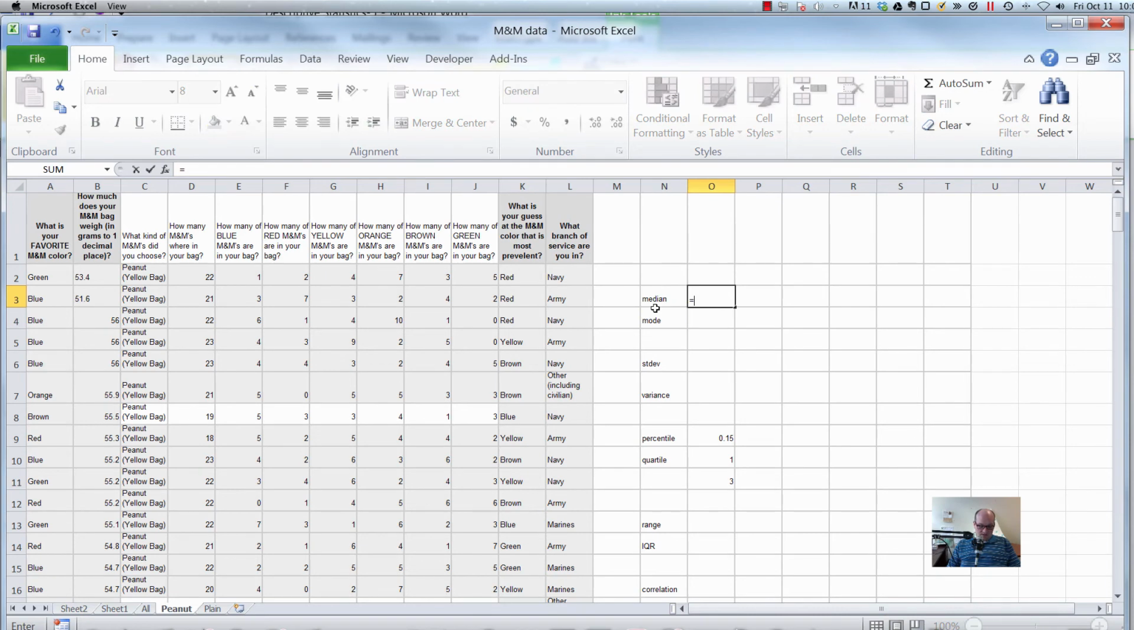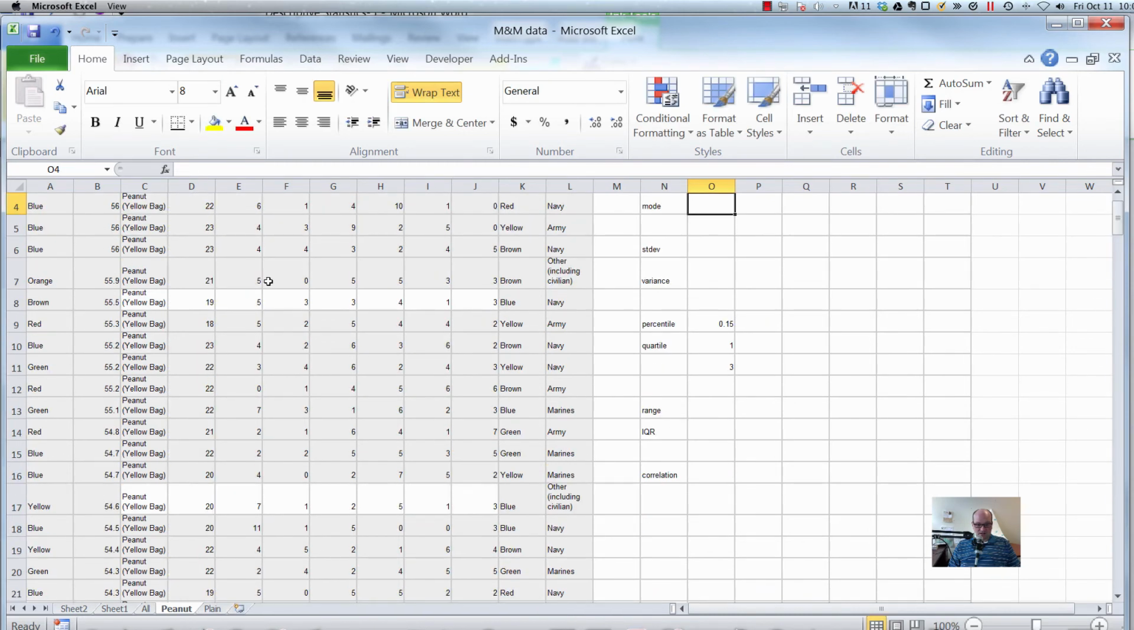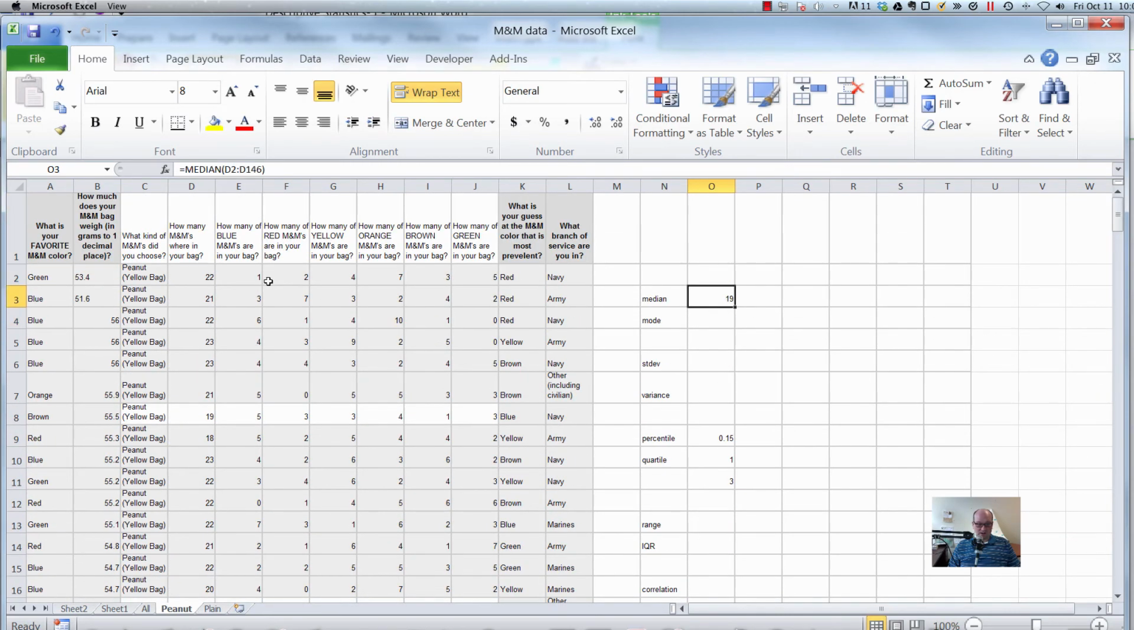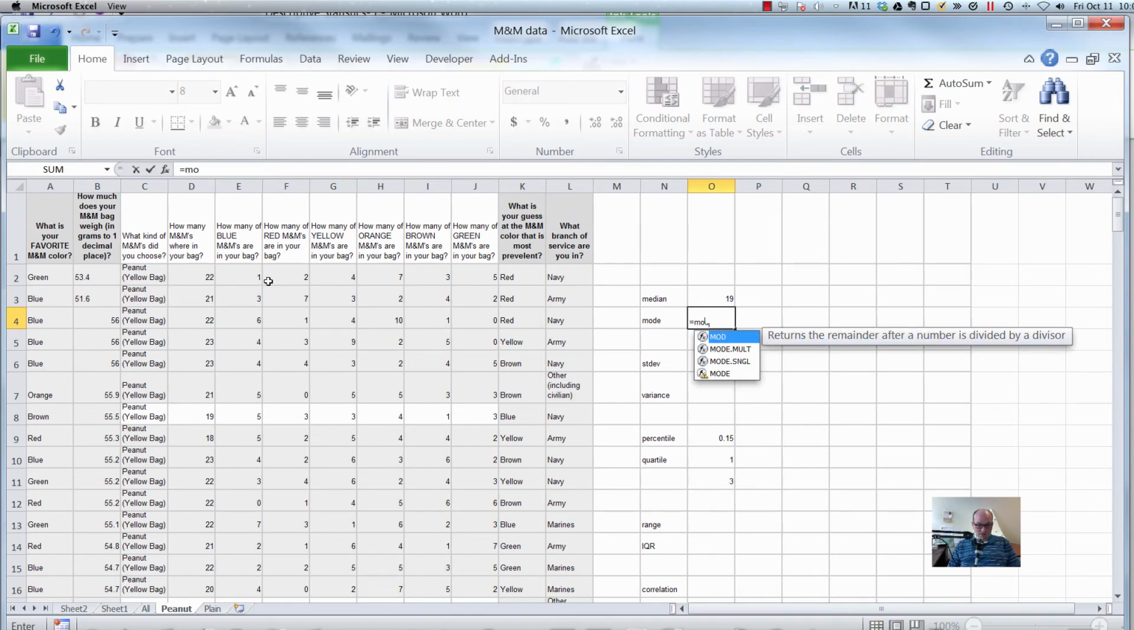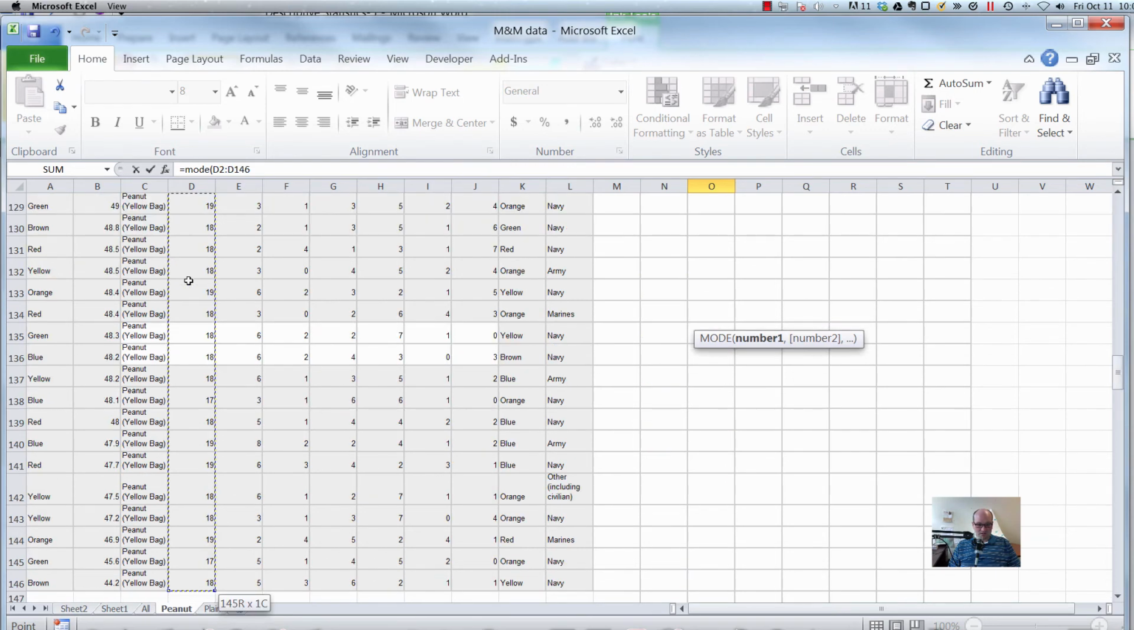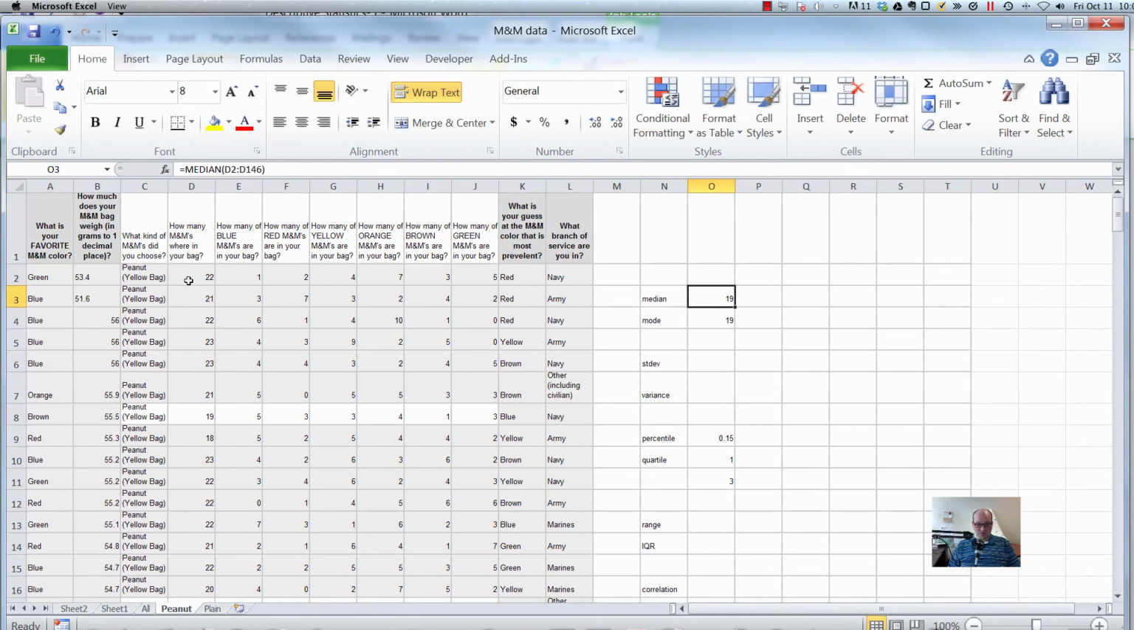So median, easy, equals median. And then find your numbers, right? Let's do how many M&Ms were in your bags. So Control Shift Down, highlight all that data, hit Enter. There it is. The median of how many M&Ms were in your bag is 19. The mode equals mode. I think actually the answer will be the same, which is interesting. Control Shift Down, hit Enter. Yep, mode is 19.